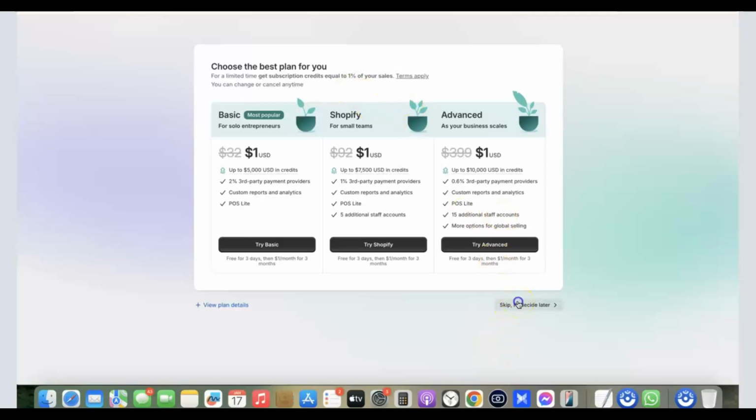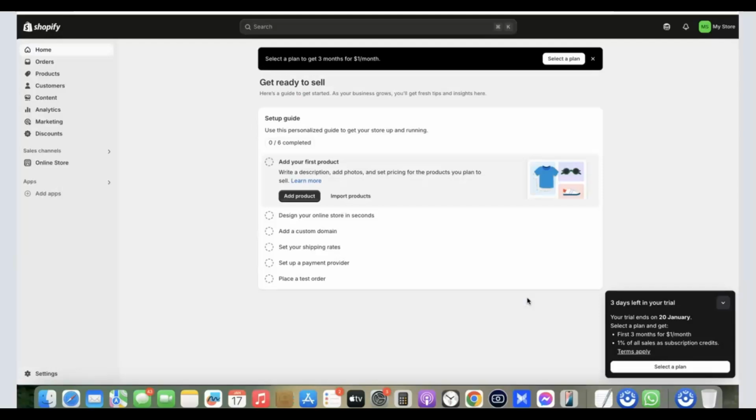I will decide later. So as you can see here, I've just logged into my Shopify dashboard, and as you can see at the lower section here, it says 3 days left in your trial. So this means I have 3 days to use the Shopify platform. Then after the first 3 days, I'll now have to pay $1 to start using my Shopify store. So this is your Shopify store, and what you want to do now is to get familiar with the dashboard.